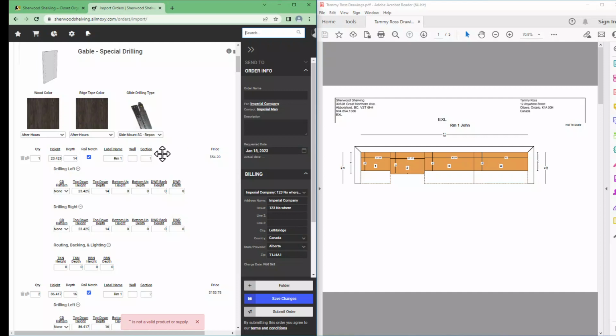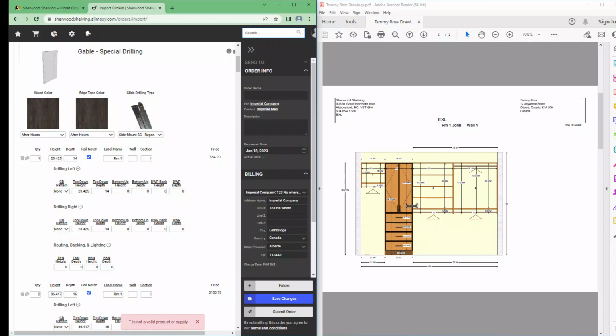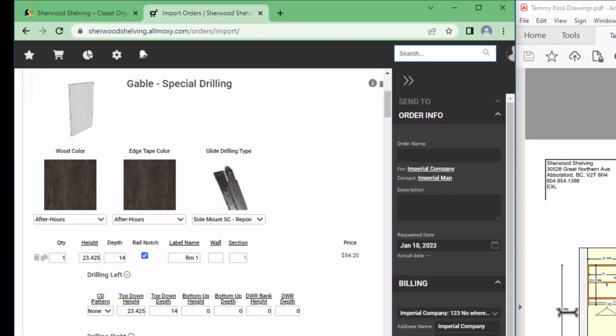So we're looking at section or unit 1, which is the very first one. I'm going to go to the elevation view, and I can see that section 1 is a long hang unit, and because I want line drill as opposed to full line drill, I need to make sure that all these gables have the proper instructions. So for unit 1, quantity, I have one gable. The height is 23.425, which is my standard 2-foot gable.